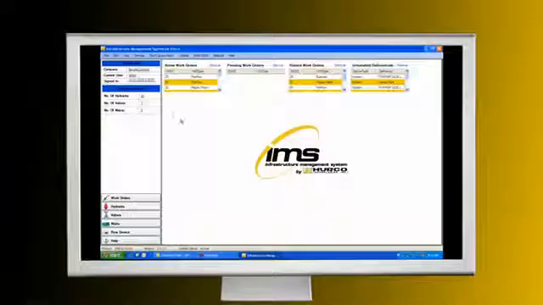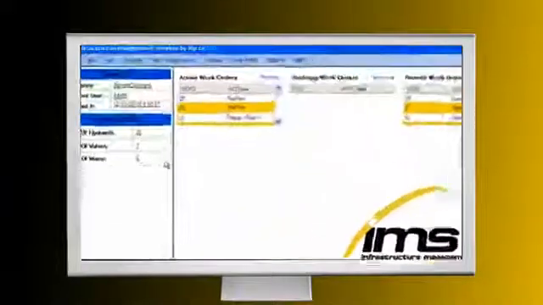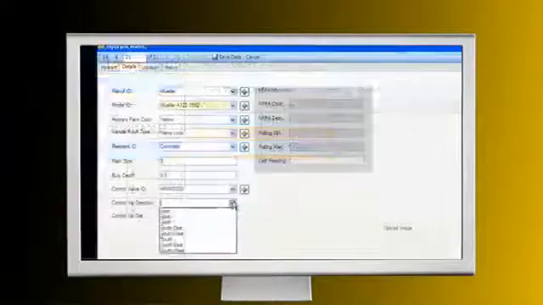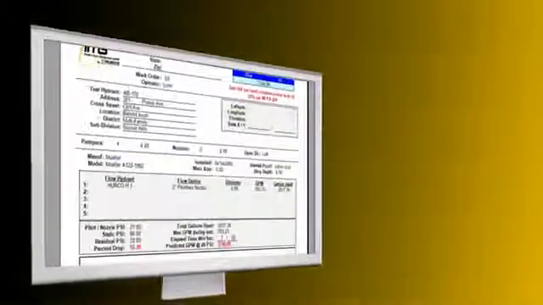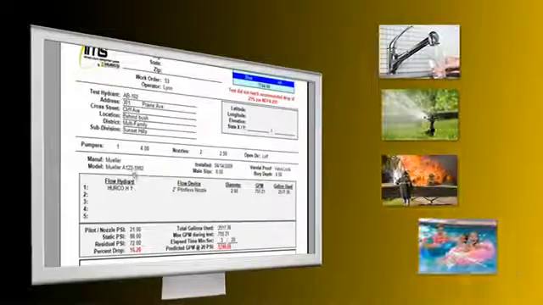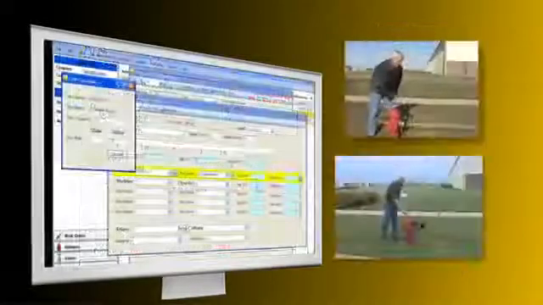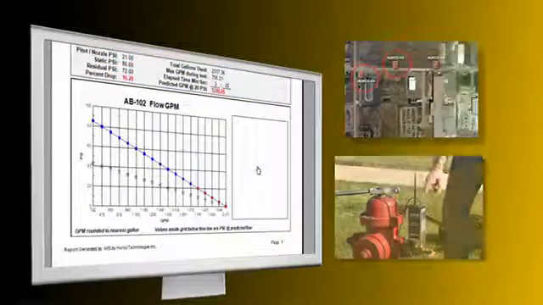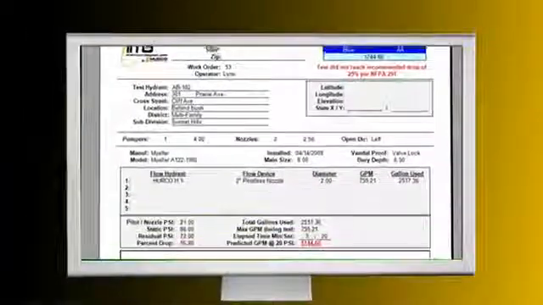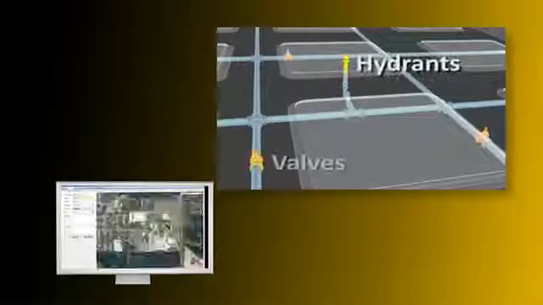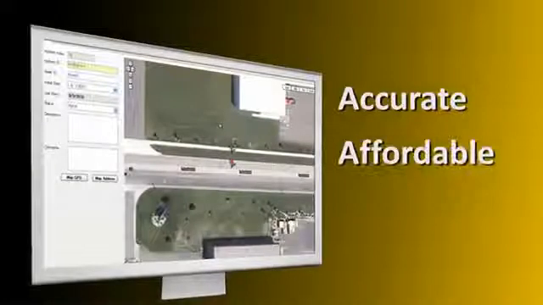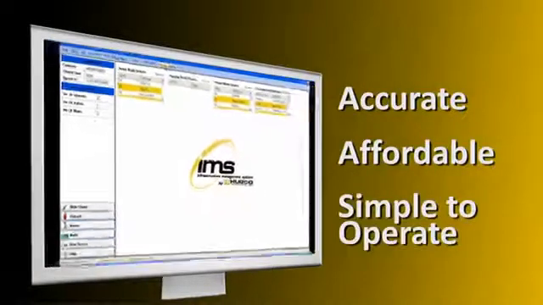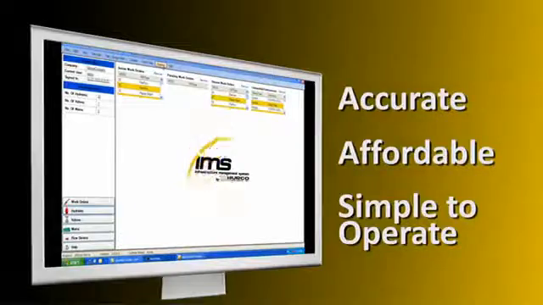IMS by Hurco is a unique software program that has been designed to manage critical data and provide detailed reports to manage your water and distribution system. IMS will provide unparalleled data collection and certified accuracy. It is designed to manage all the critical information for the maintenance of your hydrants, valves, and mains. It's accurate, affordable, and as simple to operate as 1, 2, 3.